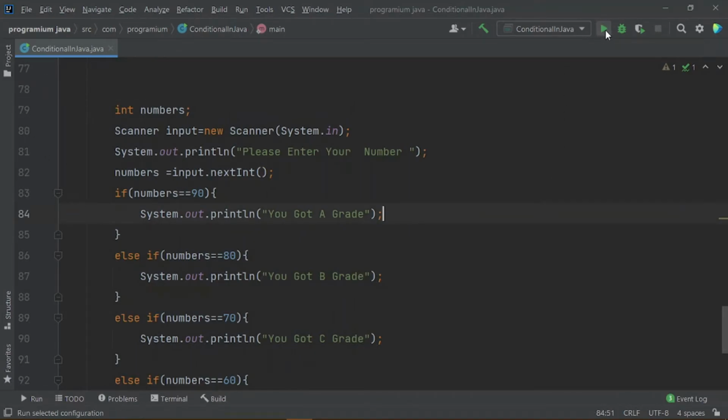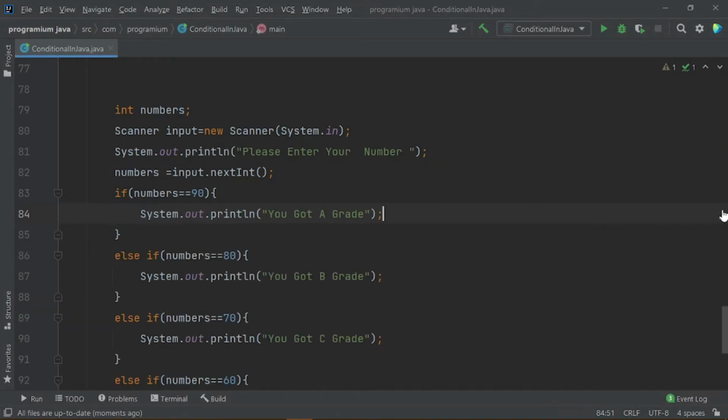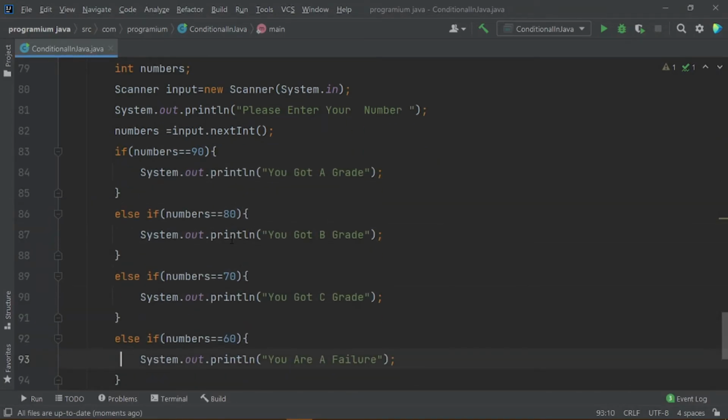Let me again run this. Please enter a number. I am entering 60 here and it says you are a failure. I am running this again, and this time I enter 70 and it says you got C grade. Now I enter 80 and you see B grade. Now I run it again, but this time I enter 85 and nothing appears, because we didn't put any condition except these numbers.